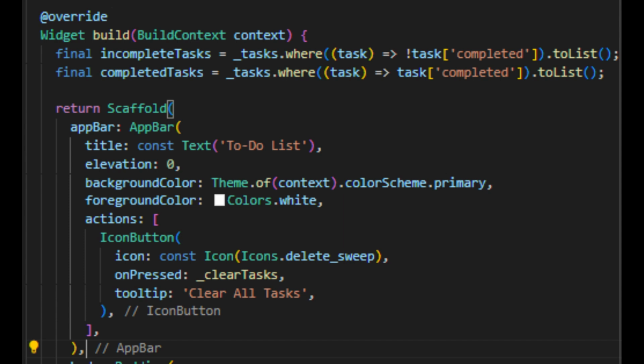At the top, there's an app bar, which is the title bar you see at the top of the app. This bar shows the title, to-do list, and uses the primary color of the app theme as the background. The text and icons on it are white to make them easy to see. There's also an icon button on the right. It shows a delete icon and is used to clear all the tasks when tapped. That button is linked to the _clear tasks function we explained earlier. So this part of the code sets up the header of the screen and prepares to show the tasks based on whether they are completed or not.